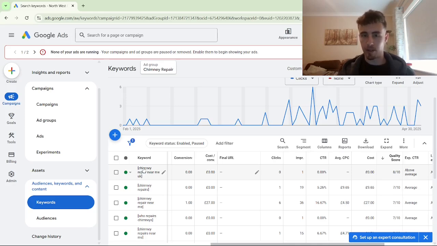But what we've noticed when using phrase match and especially broad match keywords is that you could have a really good keyword, for example, chimney repair near me, but then your chimney repair ads will start appearing for anything that has even any bit remotely related to chimneys or even competitor names for some of the other roofing companies in the area. And if your ads are getting clicks from search terms like that, then the chances of you actually getting the conversions is automatically a lot less as well.